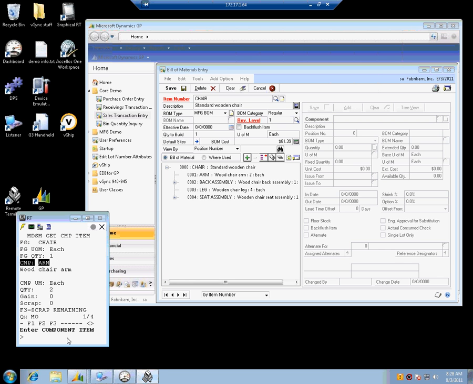So now what I get is a list. See, there's 4 items in this list, and it should correspond to the 4 items you see on this BOM. And we're only going to look at the top level of the BOM for this transaction. So I'll scroll through these. You can see that we need 2 arms. Should be pretty logical. 1 back assembly, 4 legs, and 1 seat assembly.